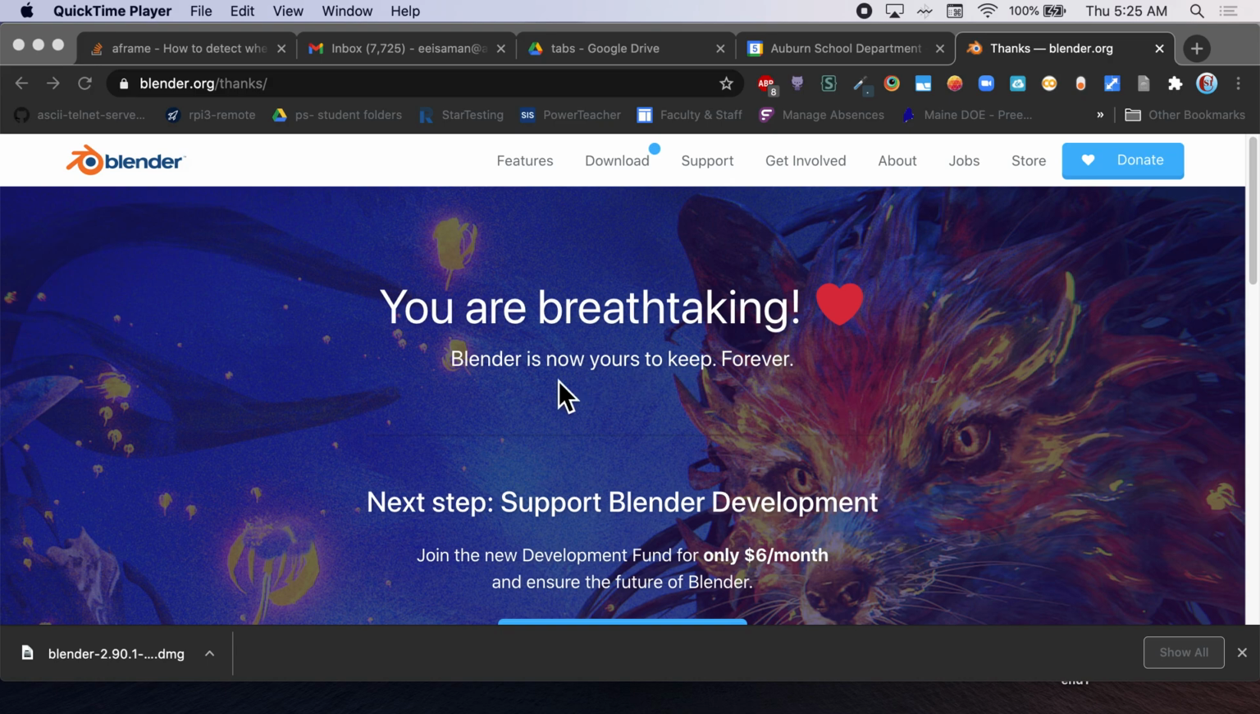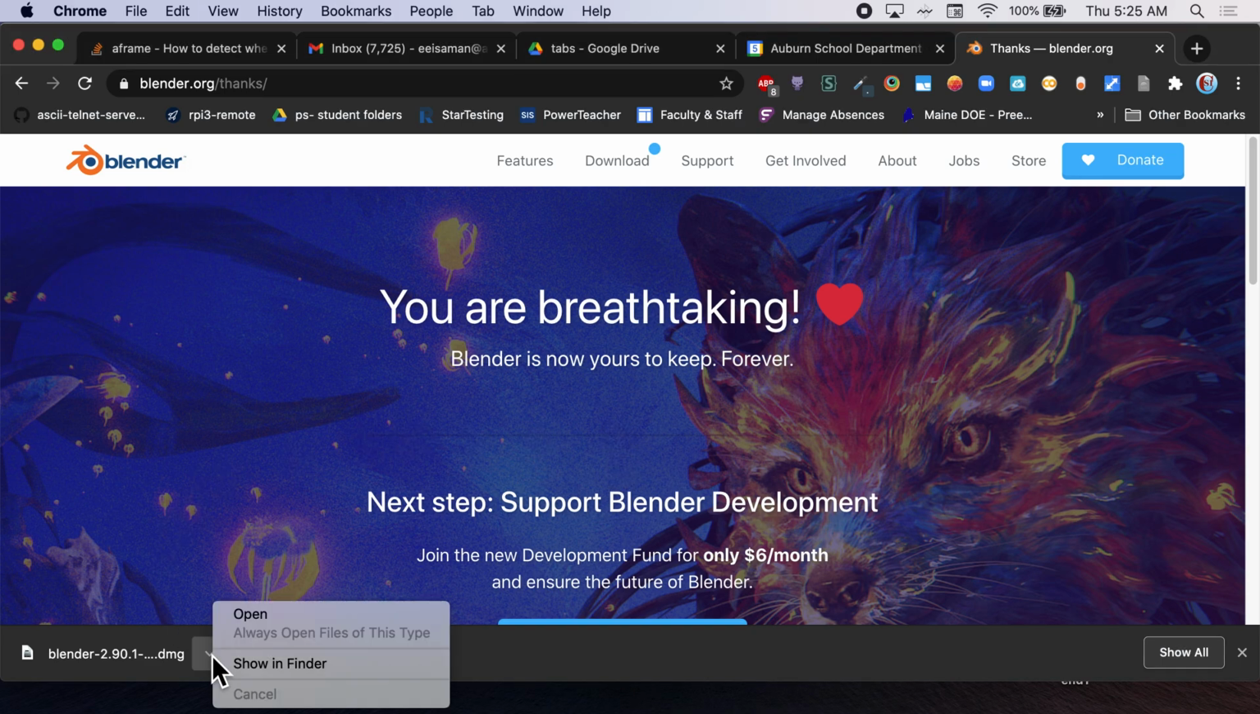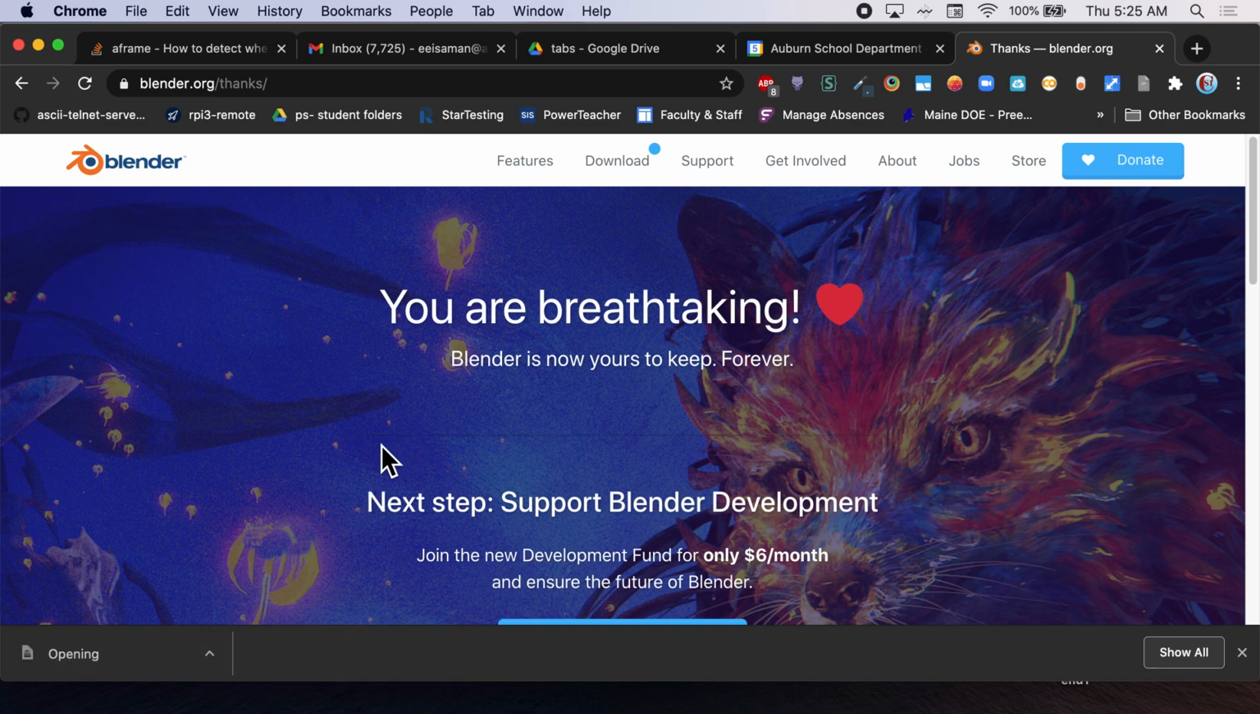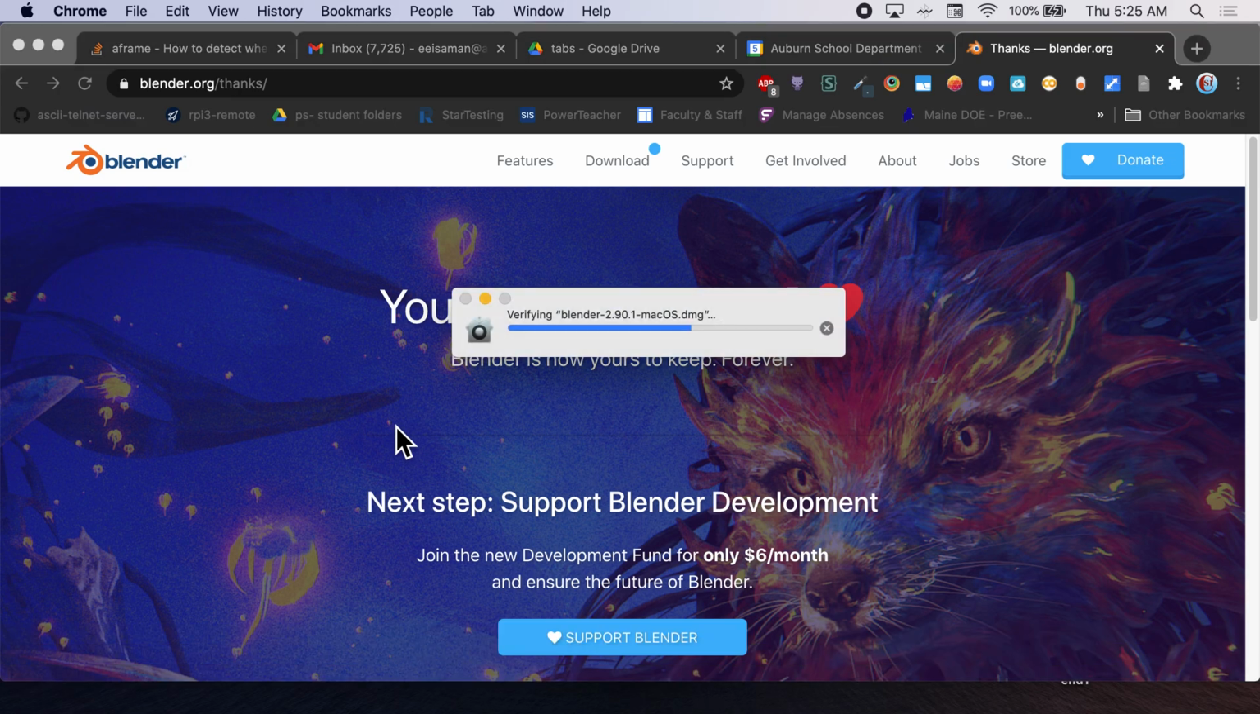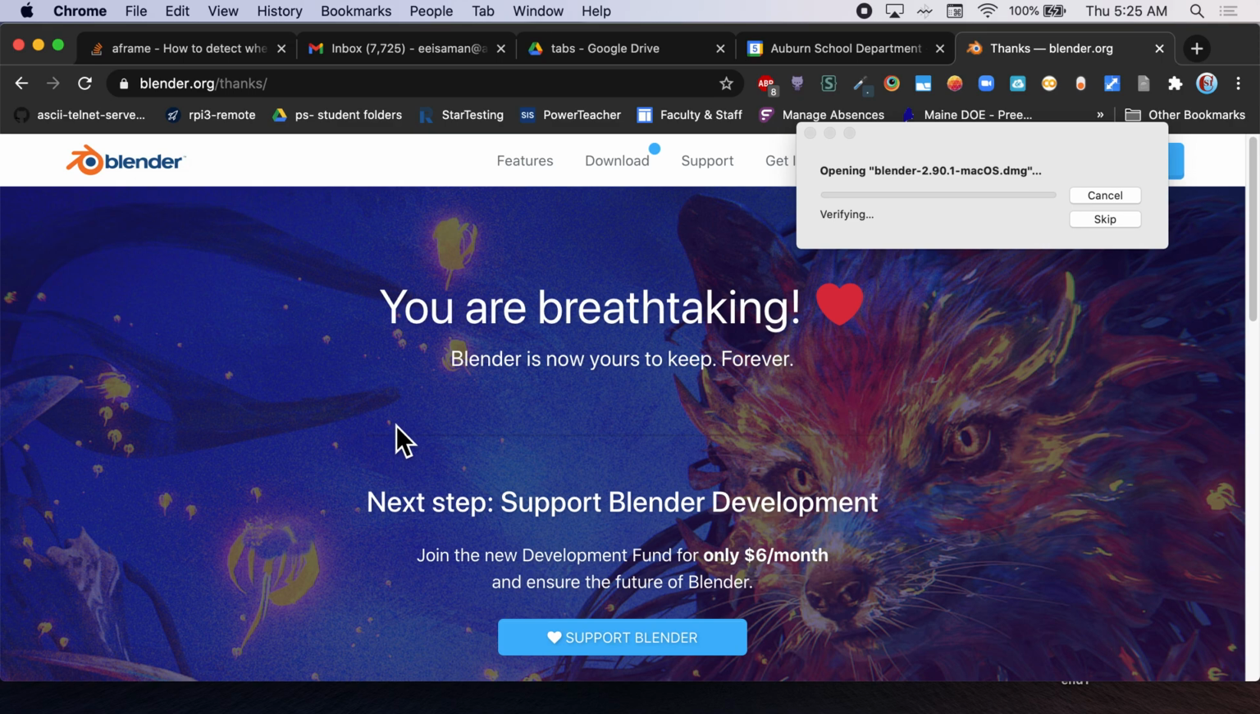2.90.1, which I have just downloaded here from the Blender website. And what I'm going to do here is what I advise you to do as well, is download the DMG file, provided that you're on a Mac. So I'll be talking through the Mac specific process. And I'm also going to talk through as if you do not have admin privileges over your device.